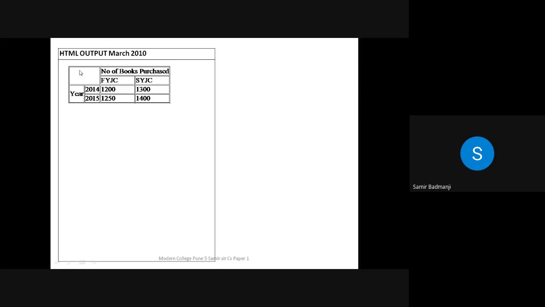So what will we write for this blank cell? Colspan equal to? 2. Yes. Below this cell, how many columns are there? Colspan equal to 2. Two columns are there. See, this is the first column. This is the second column. Below this cell, 2 columns are there. This is the first column. This is the second column.